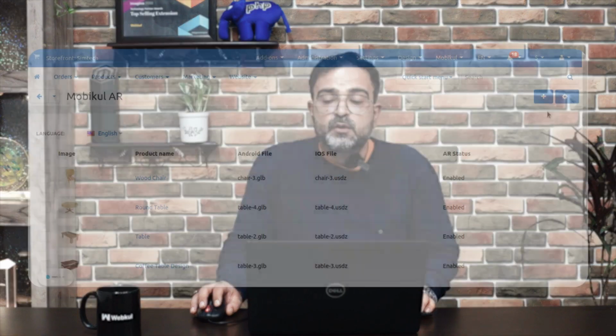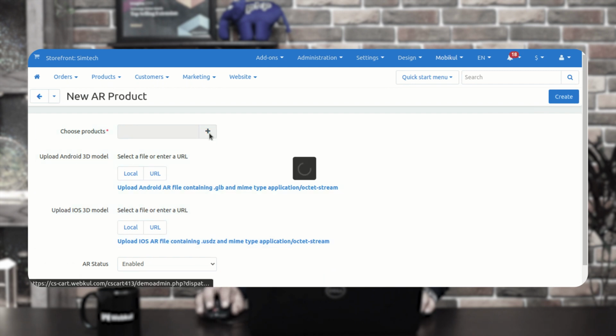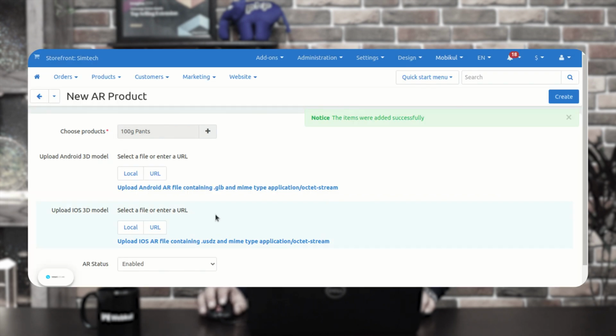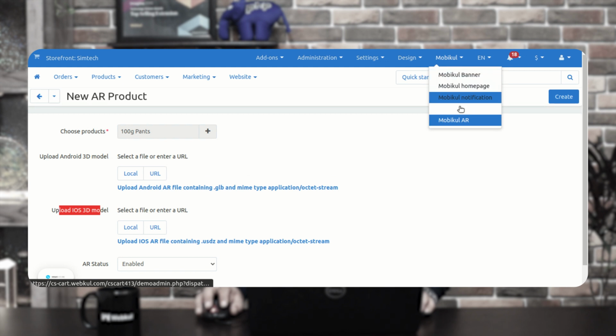And when they are accessing your mobile application, they'll find one icon, that is the cube icon, on the top left hand corner on the product page. That signifies that that particular product is available in the 3D model as well. To do so, what you need to do is tap on the add AR product button, and that will bring up the particular section, and here you have to choose a particular product. For example, I'm going with 100G pants. I'll choose it out. Then I'll upload the Android 3D model and the iOS 3D model for the particular product, and I'll set this status as enabled, and I'll tap here on the create button to create the same.